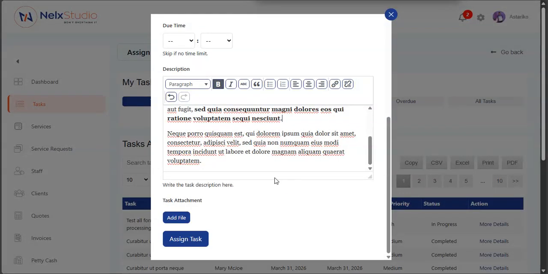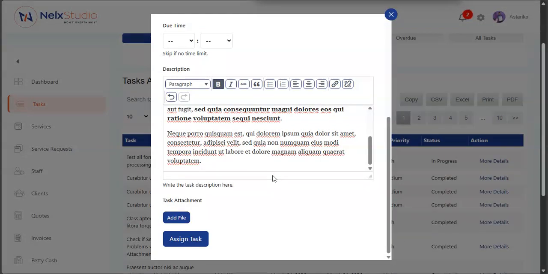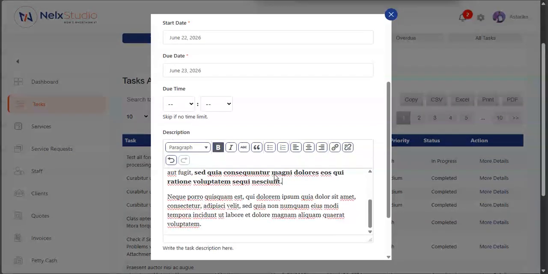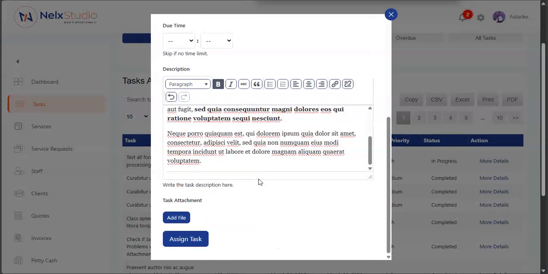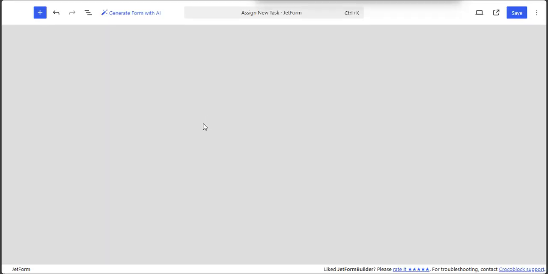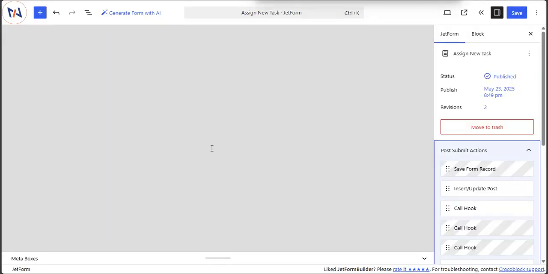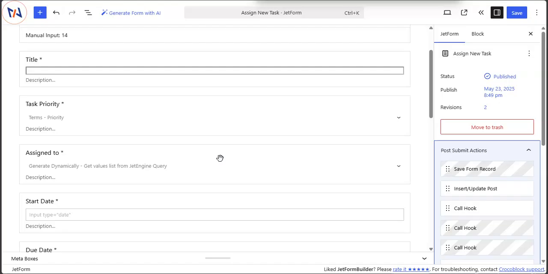Then I will... I'm not attaching anything, so let me skip attaching things. Okay, I will come back to this form and come back to this thing that I just skipped.